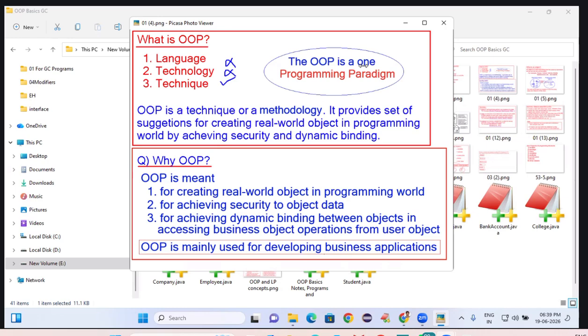Okay, so we completed three points. What is the abbreviation of OOP? Second, what is OOP? Third, why OOP? What is the main target of object-oriented programming, meaning what type of applications we develop using it. So this is the first introduction, four points, to object-oriented programming. Now, the final discussion: object-oriented programming is meant for creating real-world objects in the programming world. Our discussion is going around objects.